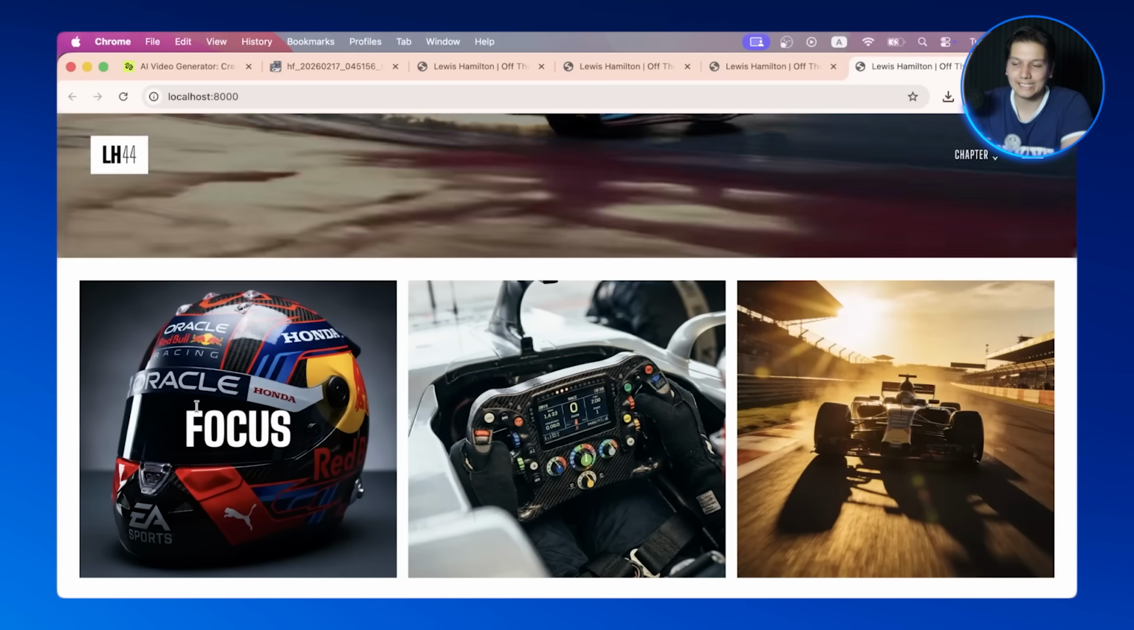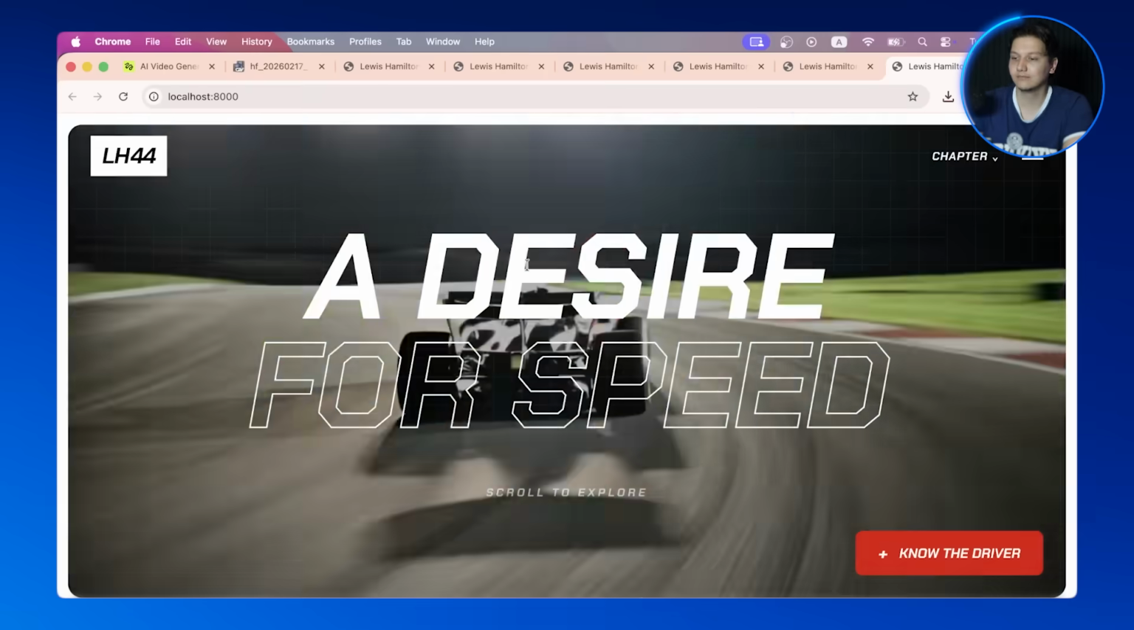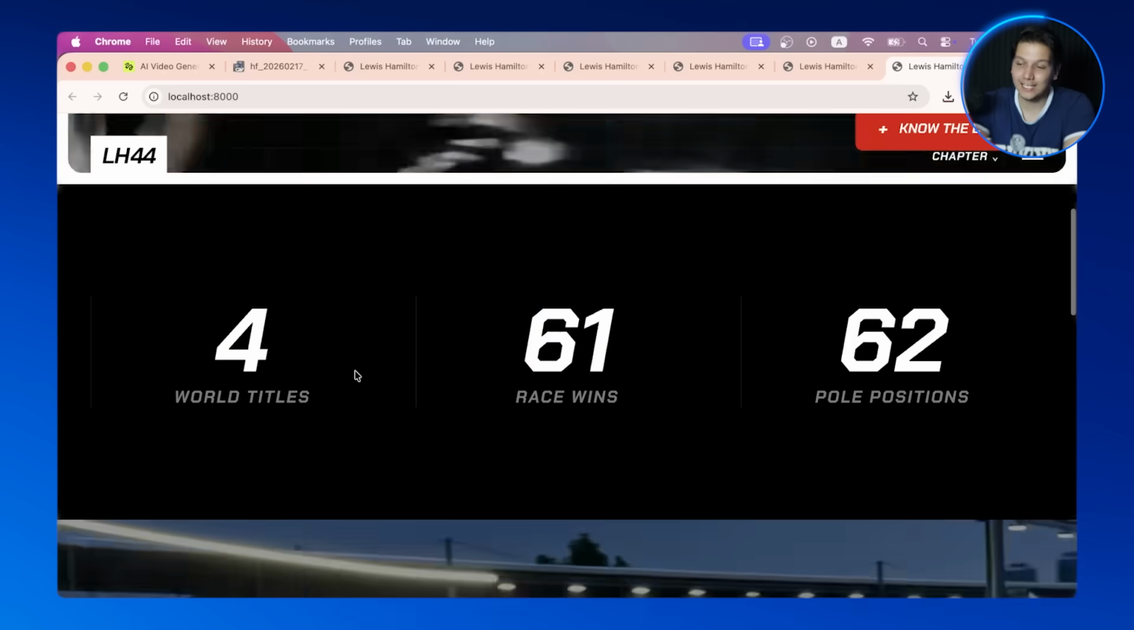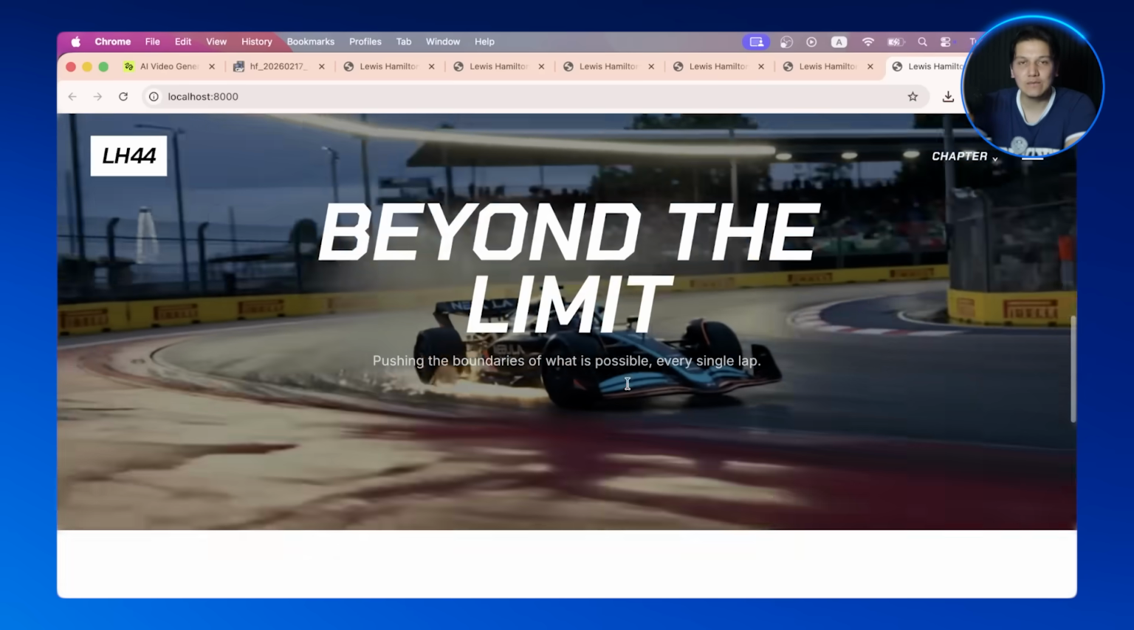So first, I'm looking at the typography and it could be more racing style. Right now, it's clean, but it's not exactly punchy. Racing brands use bold, aggressive fonts that communicate speed. So I'm telling Antigravity to switch to a bolder, more angular font for the headlines. And there we go. As you can see, it's much better. Can you see the difference? The old font was safe, but this font literally just screams attitude.